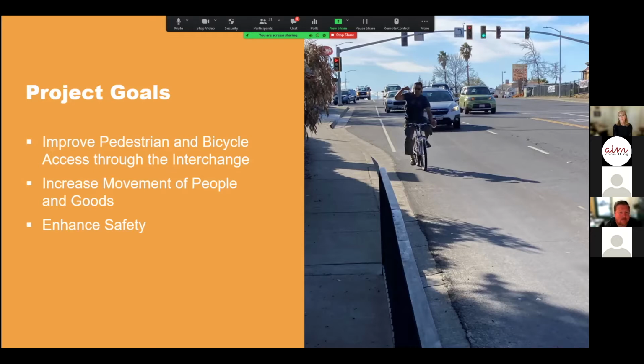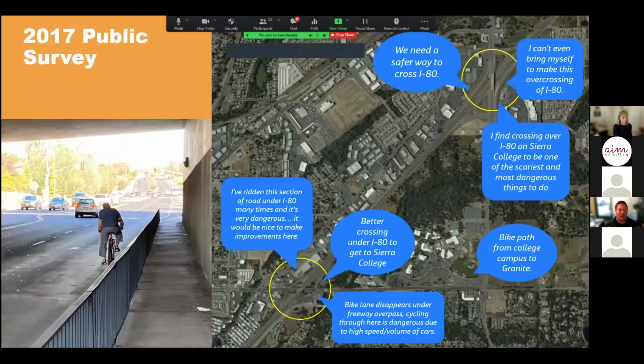that leaves very little room for the pedestrians and bicycles to get through on the sidewalk. So this gentleman chose to take the road, but as you can see, cars are coming right down behind them. As part of improving that movement for pedestrians and bicyclists, that allows us to increase the movement of people and goods, all while enhancing safety of the project. So those are our main project goals.